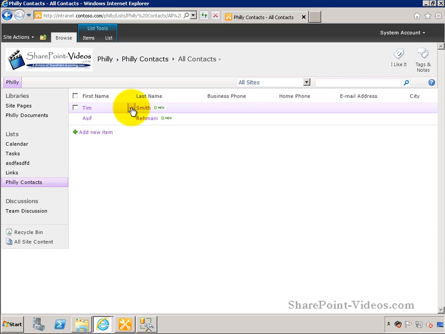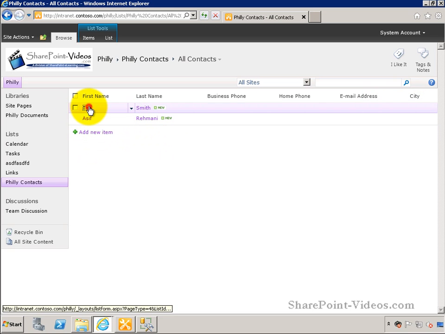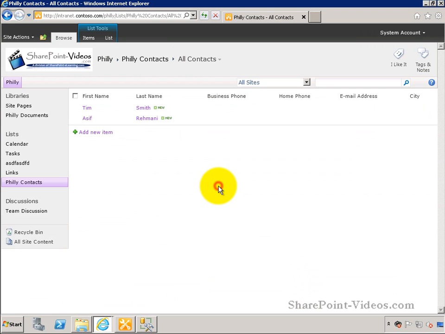And there you go. Tim, Asif, both have context menus. And if I click on a record like Tim, it shows me the actual record in the view form.